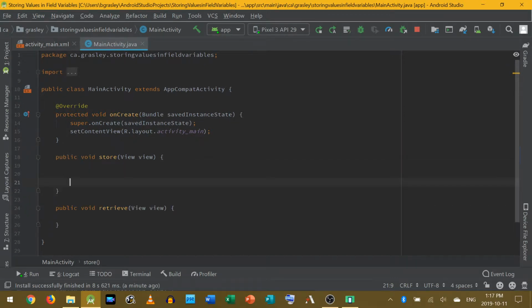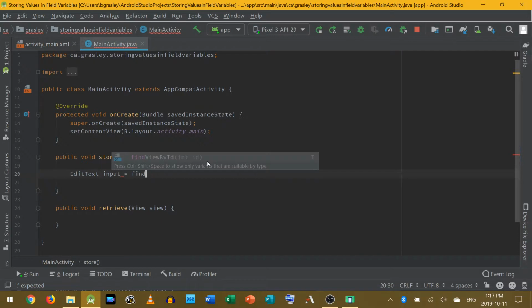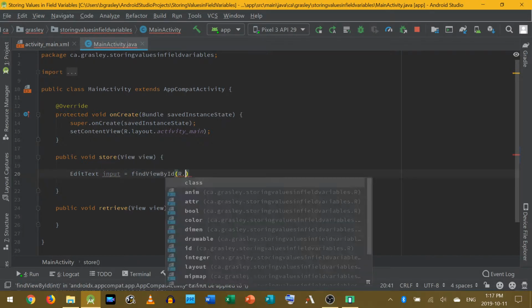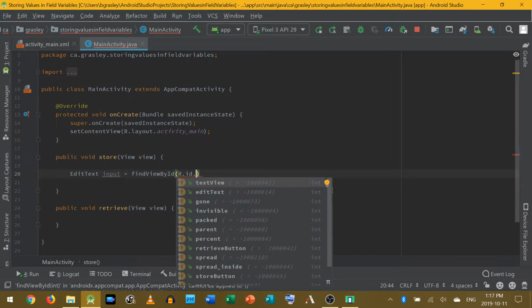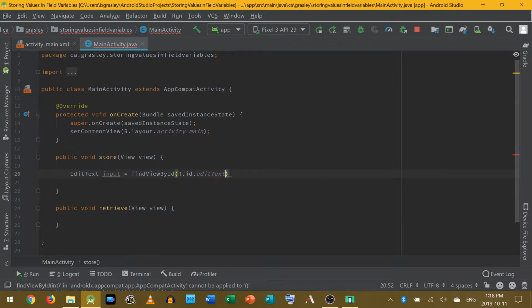So let's begin by storing the value that is currently in the edit text. To do that, we're going to need to look into the edit text. I'm going to call it input. We have to find it first by its ID from the XML file. It's the edit text, I called that one. And then we have to grab the value from that edit text and save it.